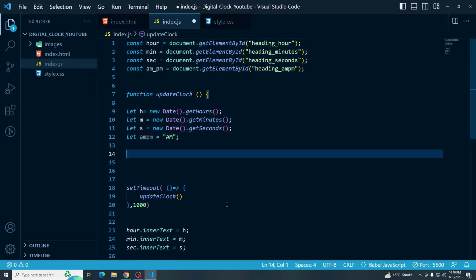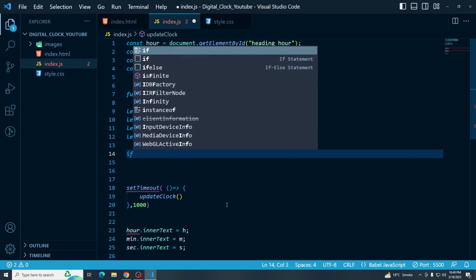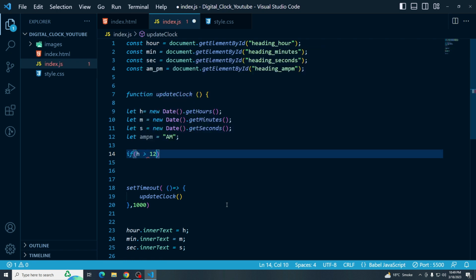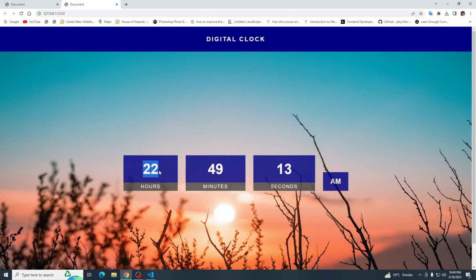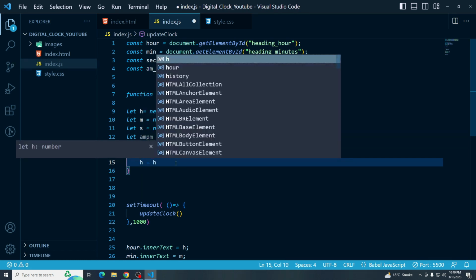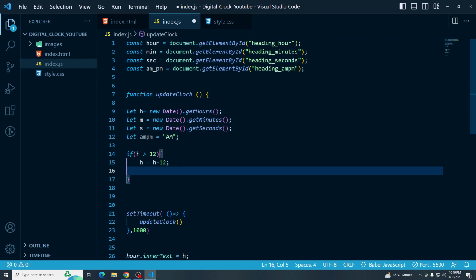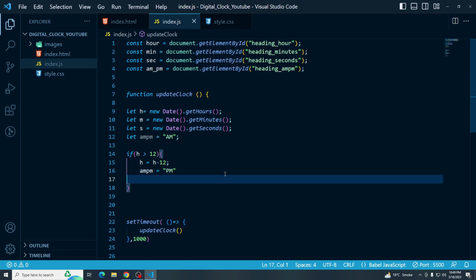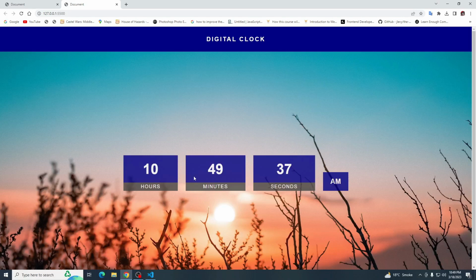Now I'm going to run a conditional statement. If h is greater than 12, what I'm saying here is if my hour is greater than 12, then h equals to h minus 12 from the value, and then our ampm equals to PM. And now as you can see here, we got 10 hours 49 minutes and 42 seconds, but this thing isn't working yet.